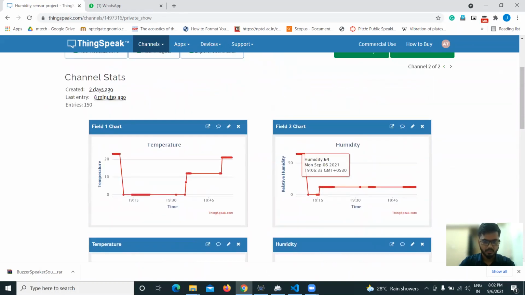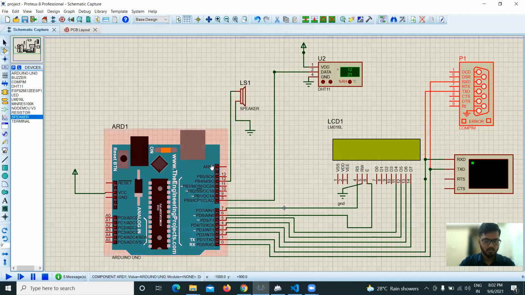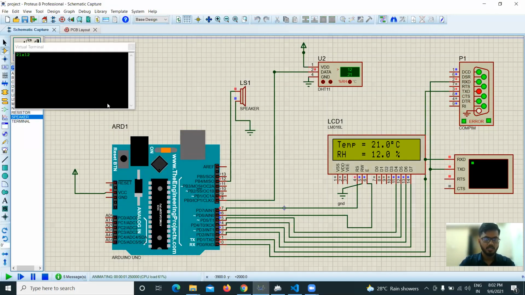So we will start the simulation now. So I'll start the simulation now. So here the simulation has been started. We can see the data here, temperature being 21 degrees Celsius and the relative humidity being 12%.